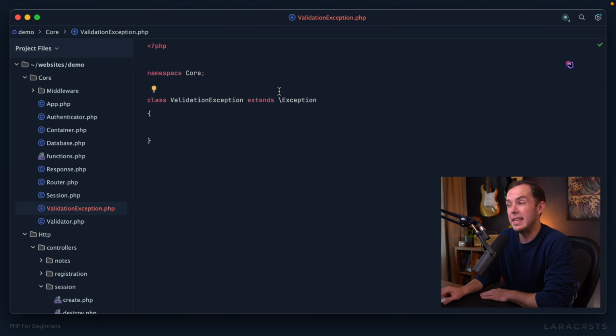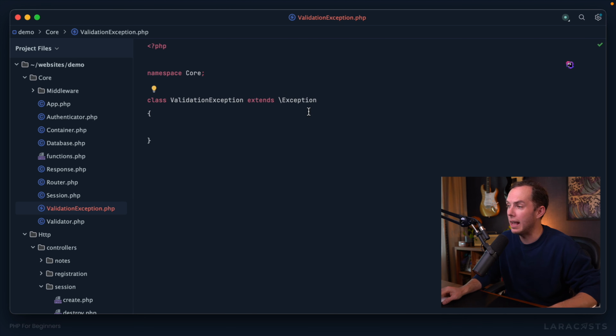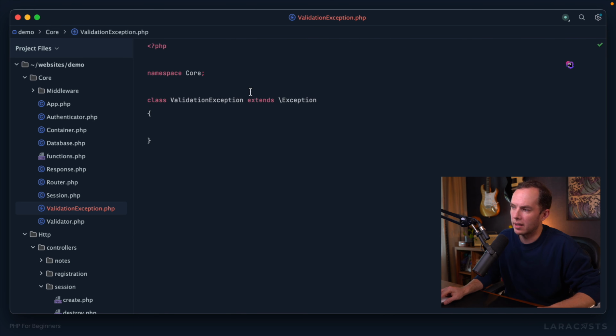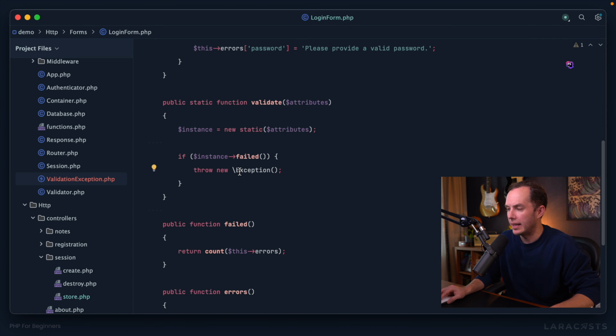Validation exception is an exception. And as part of that, it inherits behavior that comes from this parent class. That's a way we often think of it. This is the child class, and whatever it extends becomes the parent class. So now we have this validation exception. We'll come back to it and work on it a little more. But if I switch back to the login form, now I'm not going to throw just a plain old exception. I'm going to throw a validation exception.